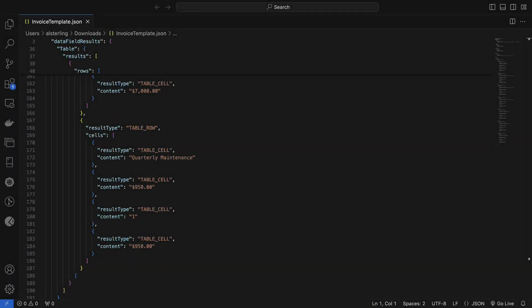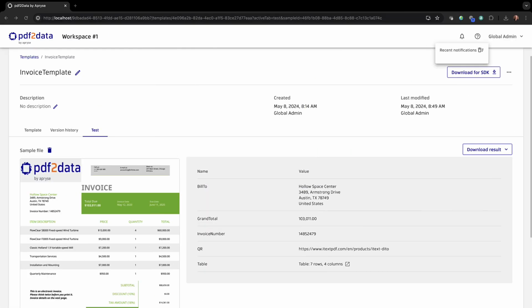Okay, I'd like to point out two final things here. So you saw the result of downloading the results. That's physically a file. You also can download this template for execution via our SDK. So templates can be executed from code for Java, .NET, and REST, as well as command line.